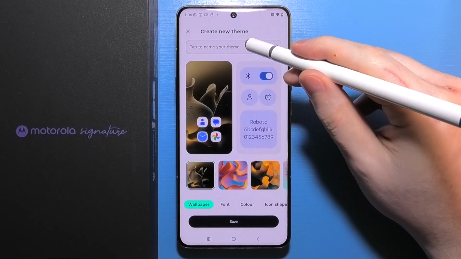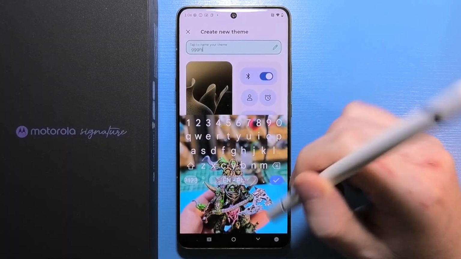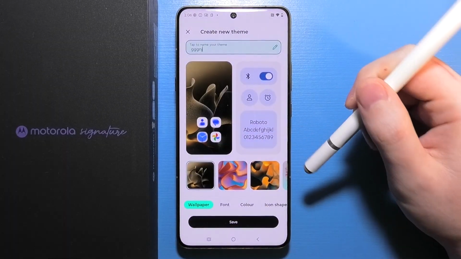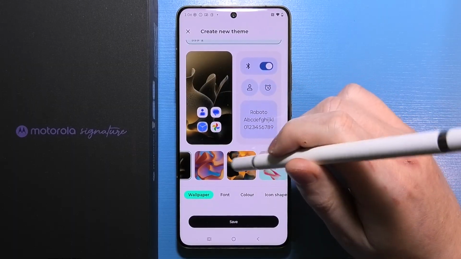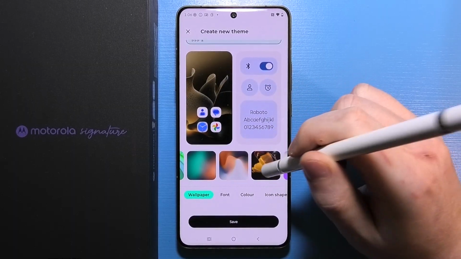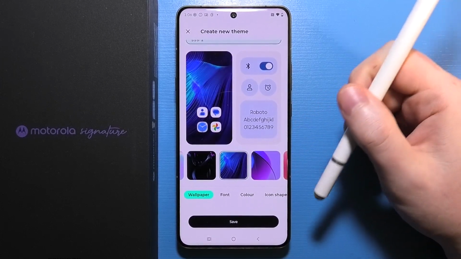Now you'll be able to name your theme. So make sure to add a name. You can name it however you like. Then when it's ready, we can click on the wallpaper section right here and then change to a different wallpaper for our screens. So we're gonna go for something like this, let's say.